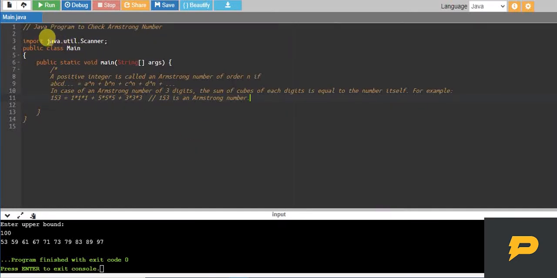In this tutorial, we'll write a Java program to check Armstrong number. If you don't know what an Armstrong number is, let me explain. A positive integer is called an Armstrong number of order n if abcd, up to however many digits it can have, equals a power n plus b power n plus c power n plus d power n and so on.